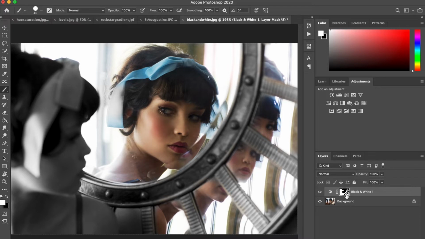And the whole time you can see here, anywhere that's marked in black, that's an area that I have brushed over. Any area in white is where the adjustment still remains.